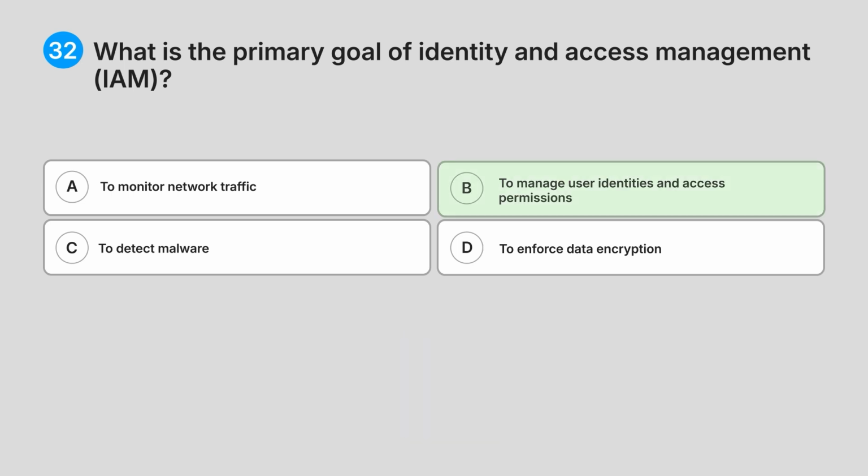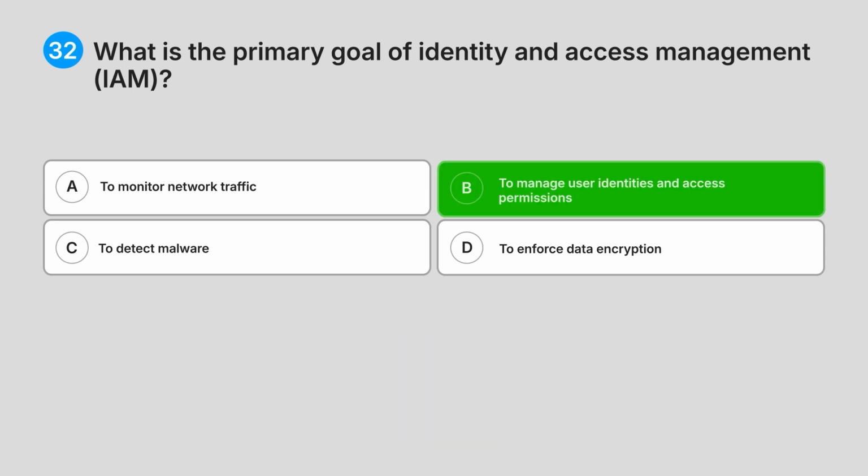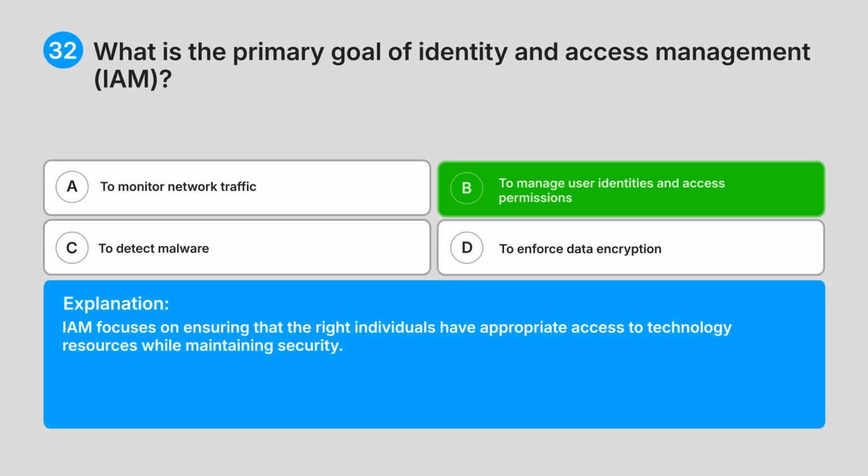Correct answer: B. To manage user identities and access permissions. Explanation: IAM focuses on ensuring that the right individuals have appropriate access to technology resources while maintaining security.